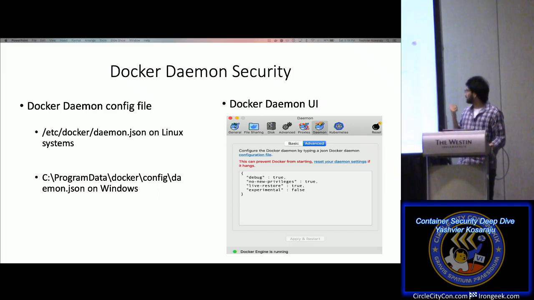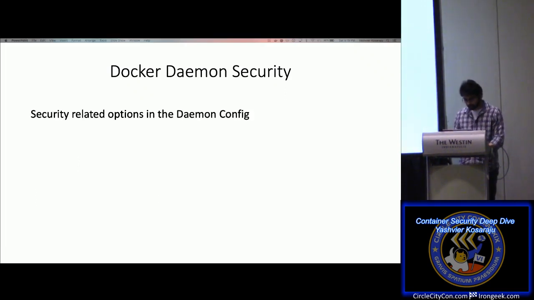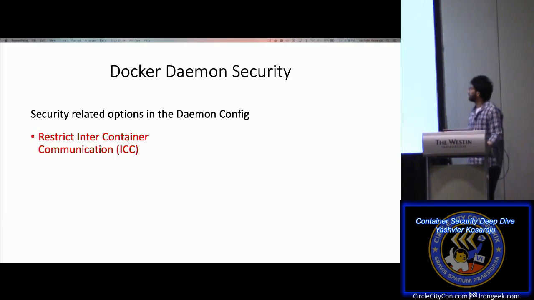Daemon config. This is something we're going to dig a little more into. So Docker daemon config is a JSON file that is in different locations on Linux and Windows. Mac has a UI as well if you want to play around with it. There are different settings. Most of them are geared towards performance and other things like that, but there are a significant number of security options in the Docker daemon as well.